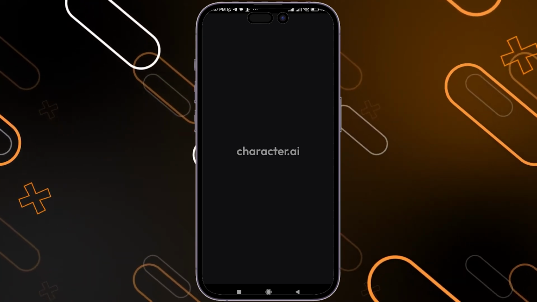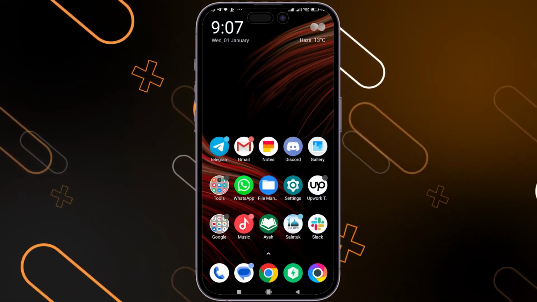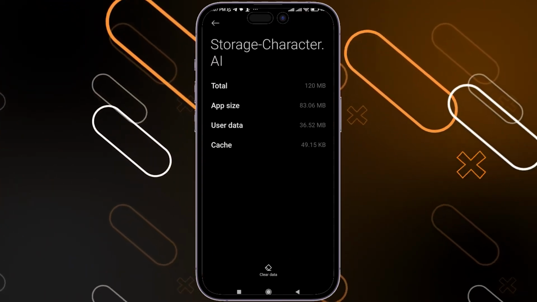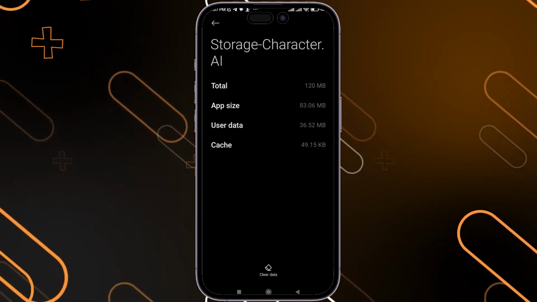And if you are using an iPhone, you will have to choose an equivalent option, which is called offload app. So you will find here an option called offload app. If you have an iPhone, you just have to tap on it, then try to open the application again.